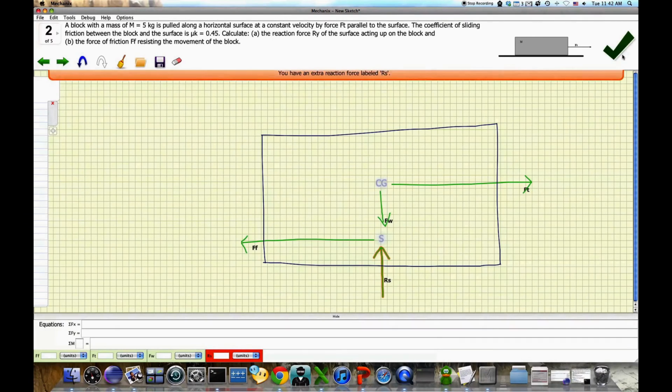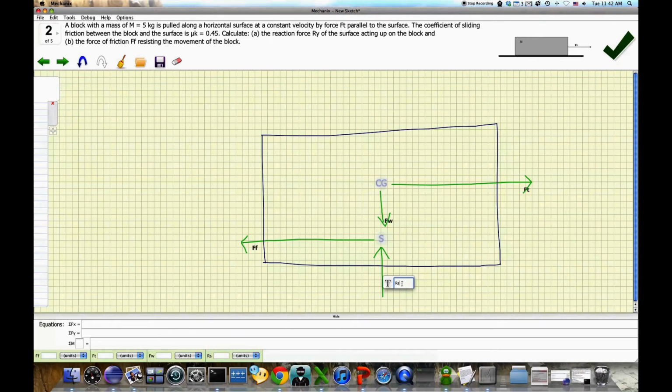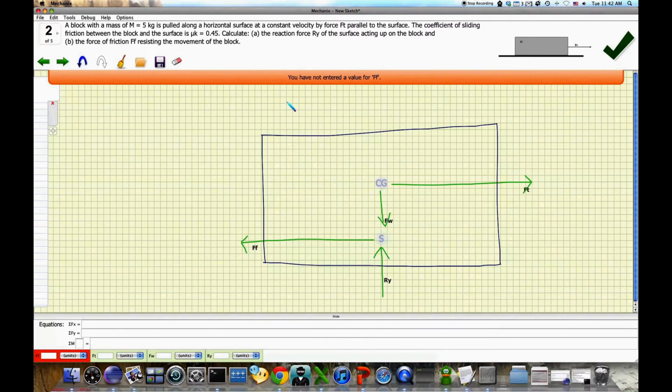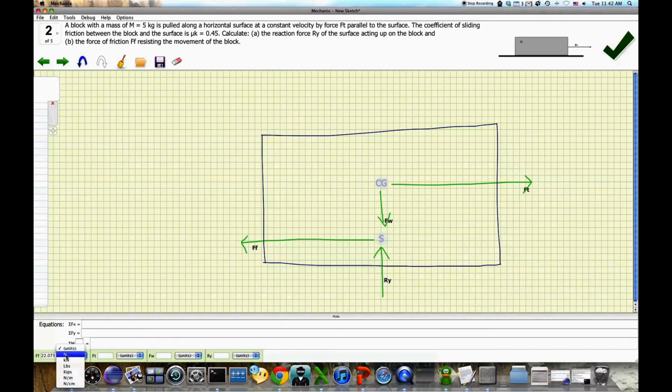Now we're going to check to see if we're on the right track. Oops, we named the force wrong. Let's fix that. Change it to RY. Now we're on the right track. We have to enter the values. Now it's correct.